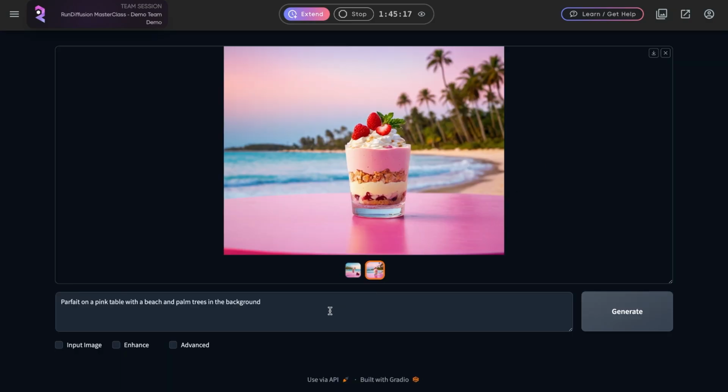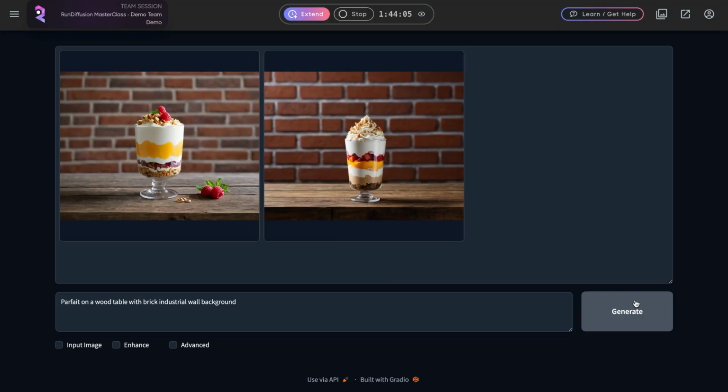Let's finish this out with the final prompt for the advanced challenge of challenge 2. This time we're going to do it on a wood table with brick industrial wall background. So this is going to be a slightly different look than all the other ones have been. So let's generate and see what happens. And there we go.